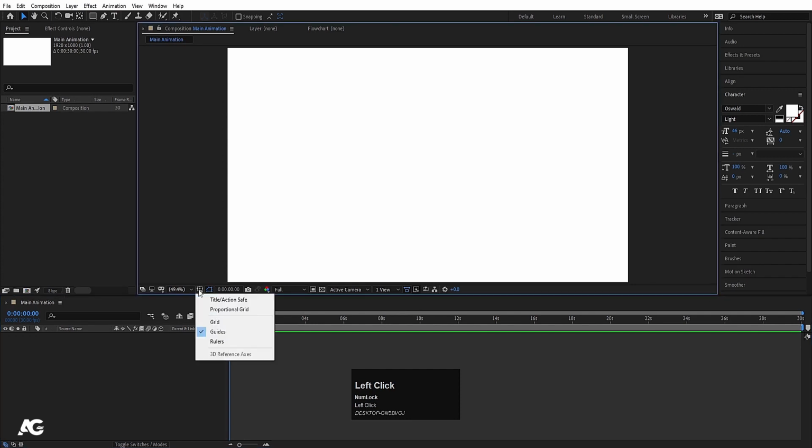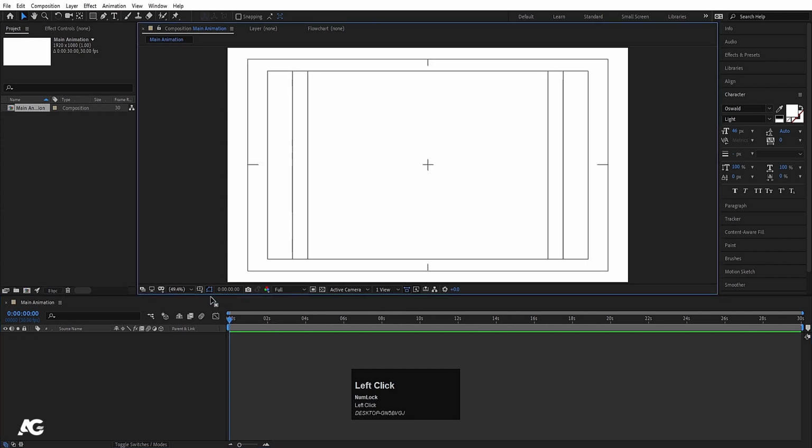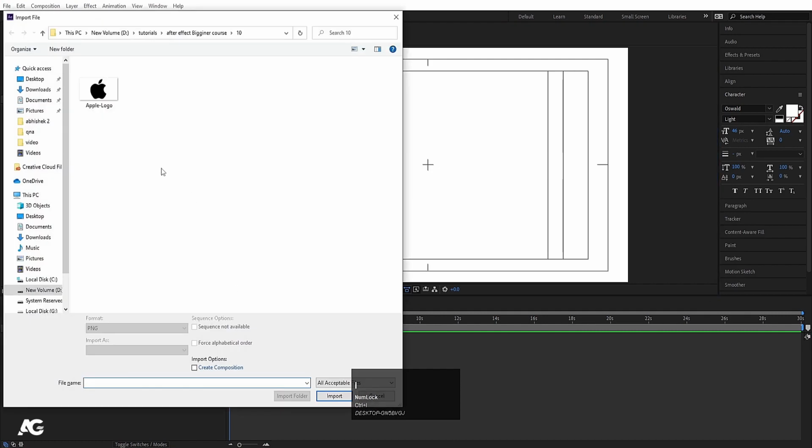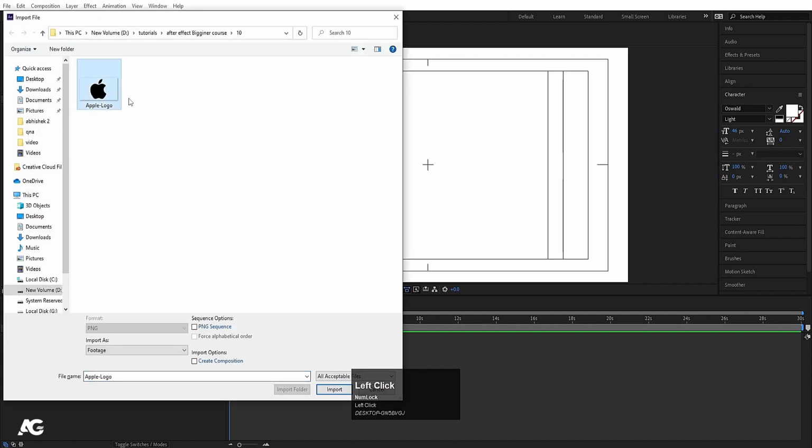I'll choose grid and guide option and then I'll hit title section. Then I'll hit Ctrl I on my keyboard to import our logo file. I have this logo over here. You can easily get this logo from Google or you can download any other logo, but I'll select this because this is black in color, so it will be easy to animate it. So I'll select this and simply I'll import it.